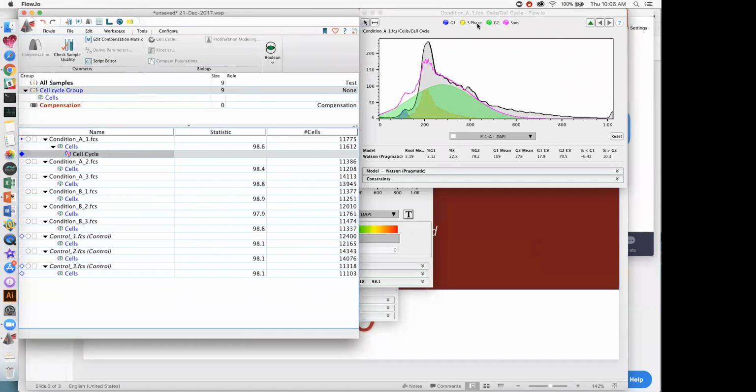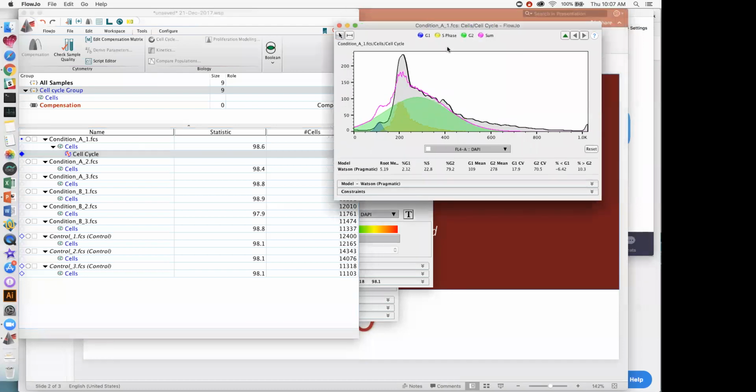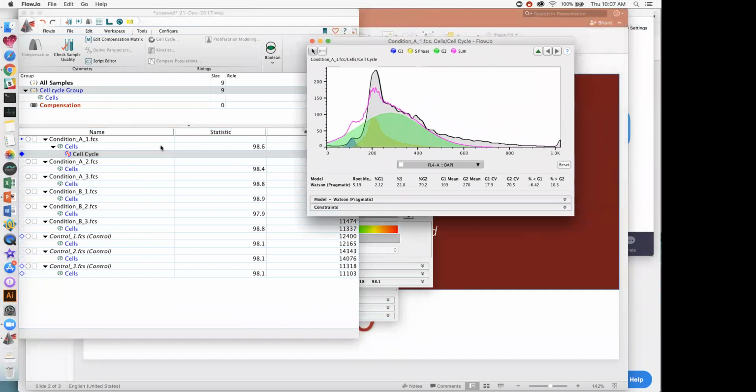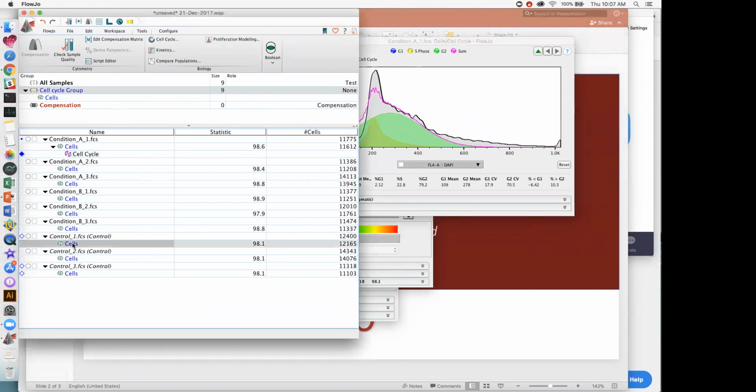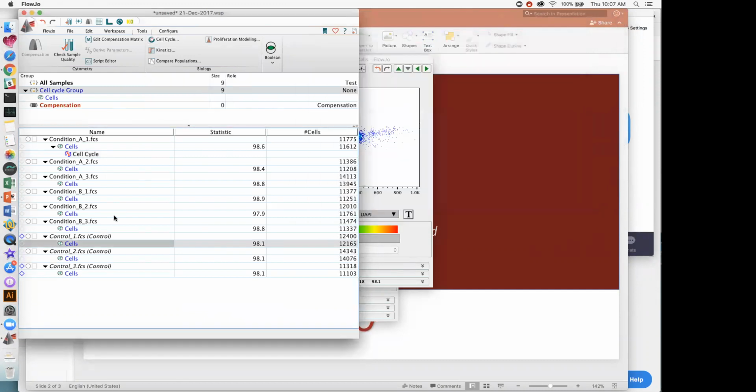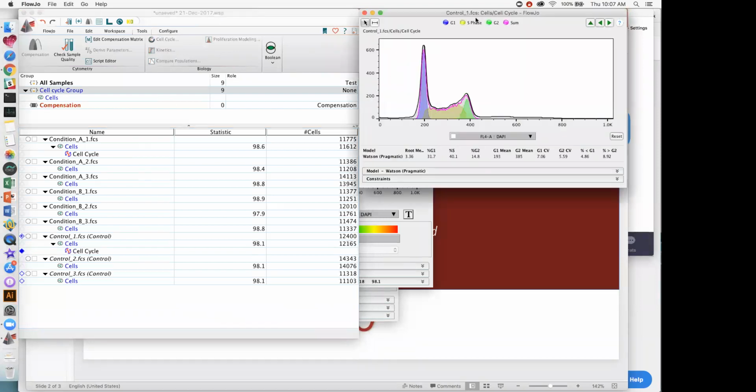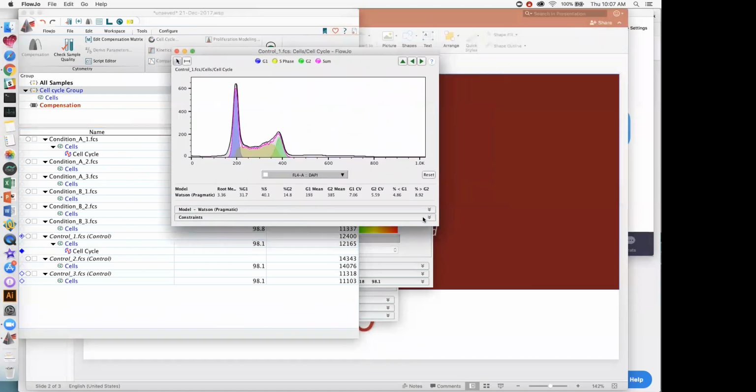It will introduce a node here that says cell cycle, and it should be indented underneath the population that you are targeting. In my case, we've started with the first condition, and actually rather than initiate the platform on a sample that has some drug applied to it, it's wise to start with your control samples first. I have a series of samples here labeled control. There are 3 of them. I'll initiate the cell cycle platform on one of these controls instead, and I'll explain why in a moment.